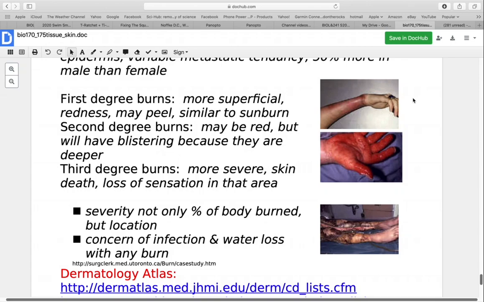Third-degree burns can have the same causes as well. They're more severe. You actually have skin death and loss of sensation in that area. So that's this bottom picture down here. You can actually have sunlight cause third-degree burns that will bleed and kill the skin in those areas. So with these, while they may lose sensation in that area, it does not mean it's not painful. The areas around it are going to be really sensitive. It's going to be very sensitive as it starts to heal.